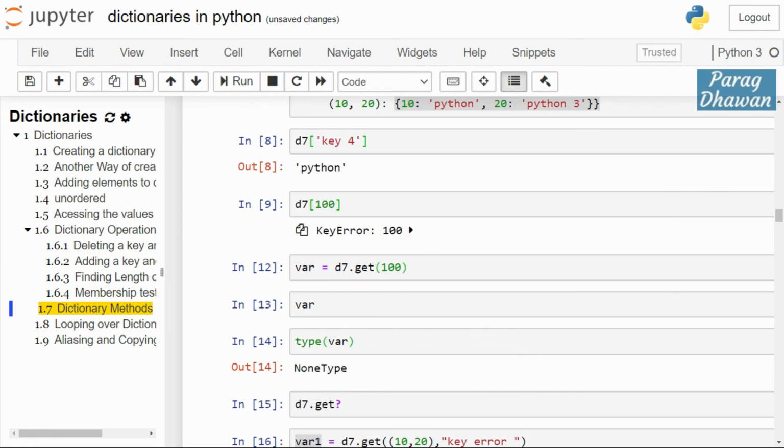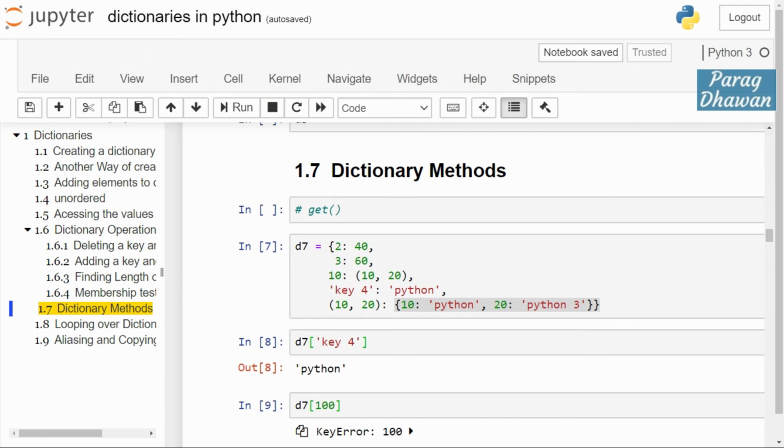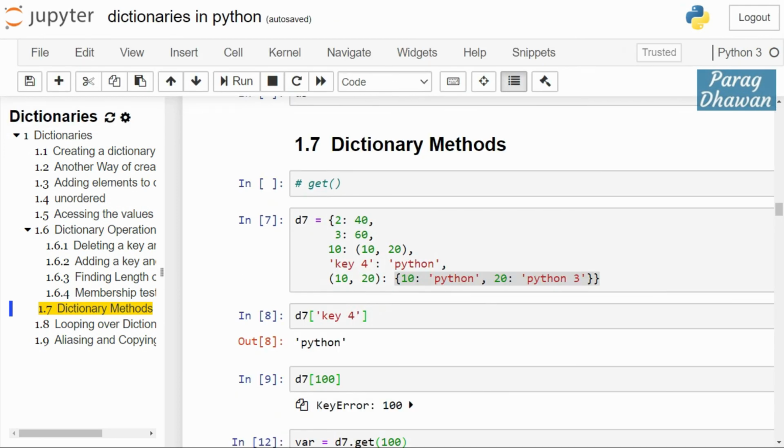That's it regarding the get method. It is used to access an element from the dictionary. If the key is present, then the element will be returned. If the key is not present, by default None is returned or the default value specified by you will be returned.